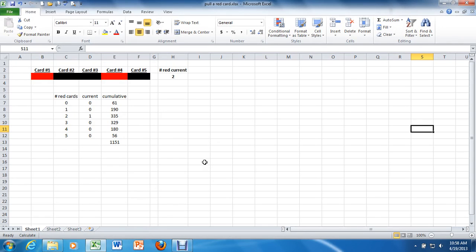Okay, so now we're going to take our beautiful cumulative results, those kind of one-dimensional results, and create a two-dimensional histogram of results, which is much easier to see. So we'll start by highlighting that cumulative column. Don't include the 1151. You don't want that sum total to be in there.